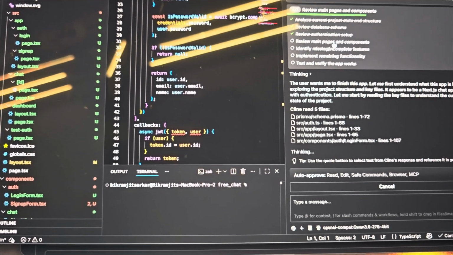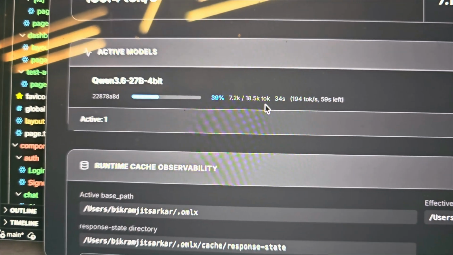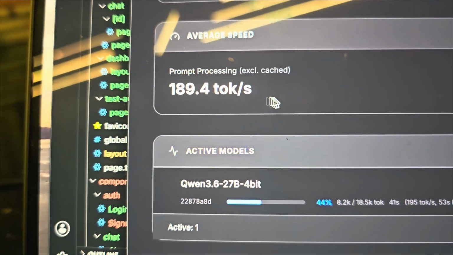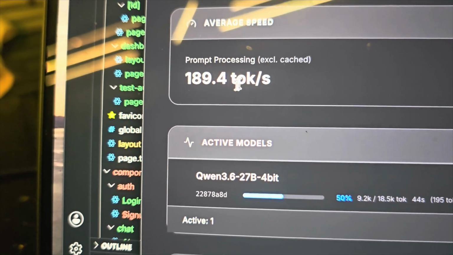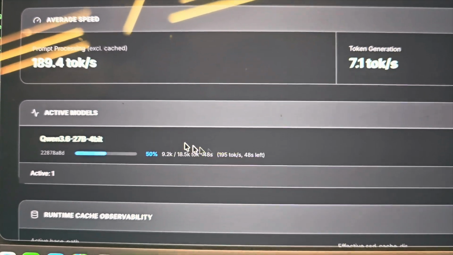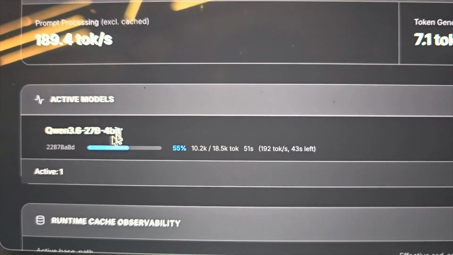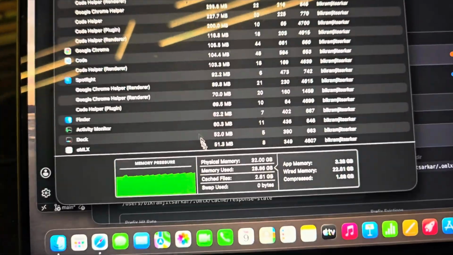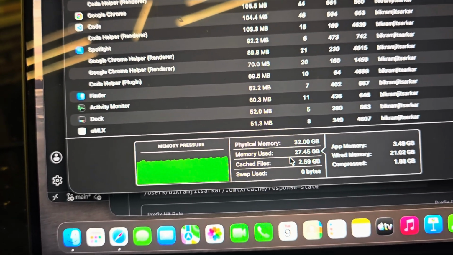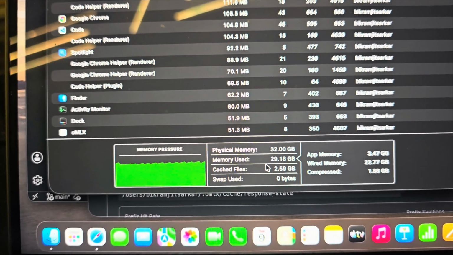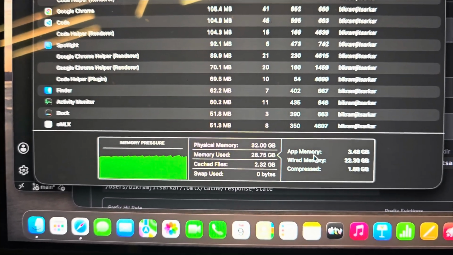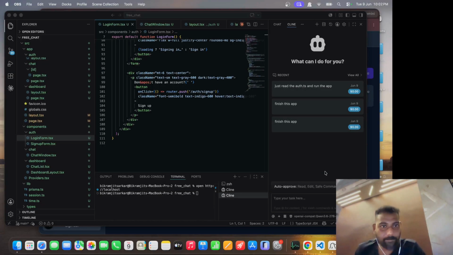Let's see what happens. It is a 27B model. It is a little bit slower, you can see. But yes, it is doing some great things. So we currently have cache read from processing tokens at 189.4 tokens per second, right? It is Qwen 3.6 27B 4-bit. This is already a good model, and you can see the RAM is still on cap. It is going to 29GB, 30GB, then it's again going back to 26GB, 27GB. Let it continue then.